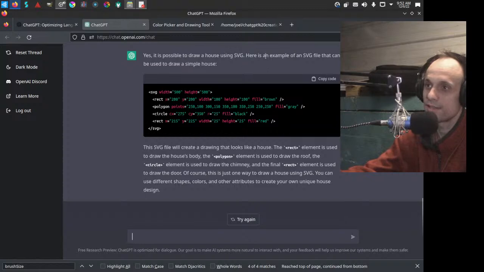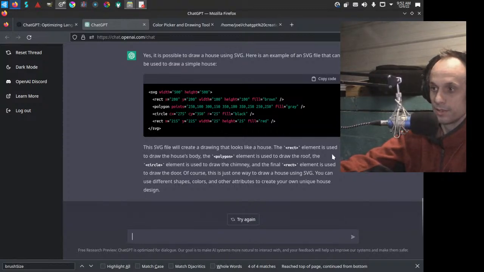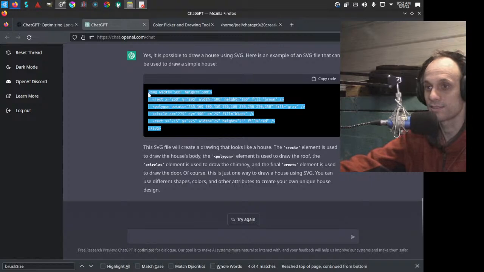Yes, it was possible to draw a house. Here's an example. The rectangle element is used to draw the house body. The polygon element is used to draw the roof. The circle element is used to draw the chimney. And the final element, rectangle, is used to draw the door. Of course, this is just one way to draw a house using SVG. Okay, so let's see what its house looks like.